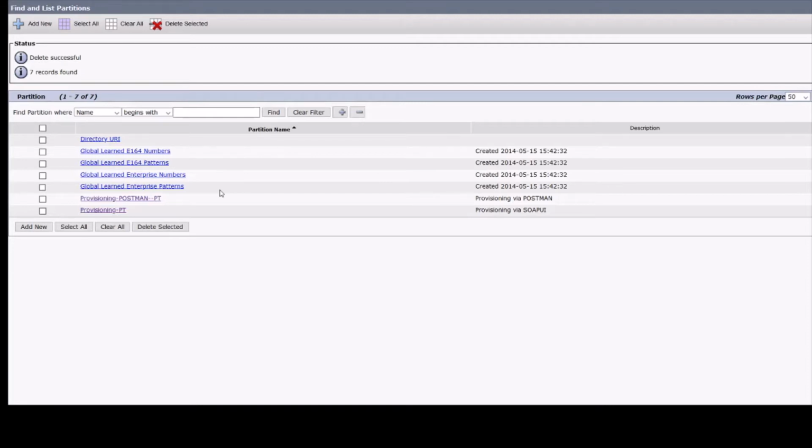So this is how you could create a partition inside the Cisco Unified Communications Manager very easily using a SOAPUI client or Postman. In the next video, we will talk about how you create a CSS and then assign this partition to this CSS. And then in the next, or in the same video, we'll also talk about how you would create a device or a phone number and then assign the partition to that phone number.